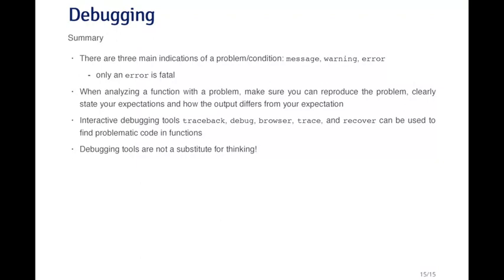And so the interactive tools, traceback, debug, browser, trace, and recover, can be used. And the key word here is interactive. The reason these tools are useful is because they are interactive. You can do things on the console. And of course, the debugging tools are not a substitute for thinking. And so you should always think about writing your code before just throwing it to the wind and hoping the debugger will catch it.